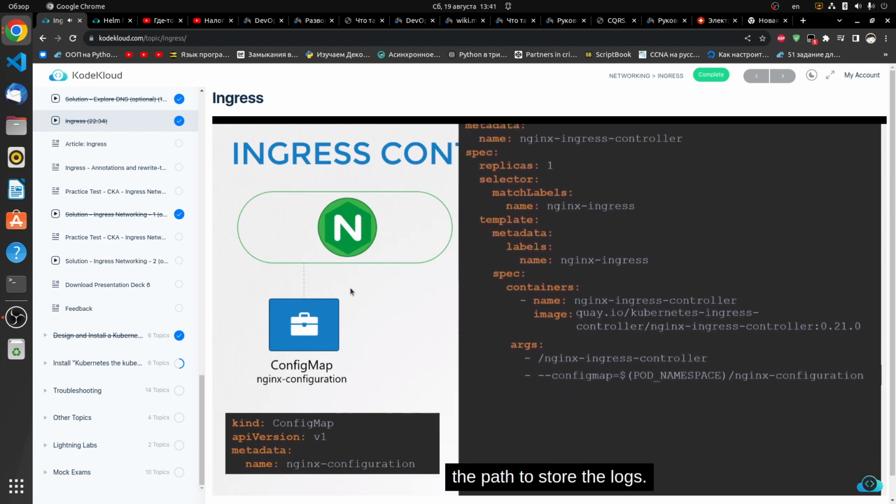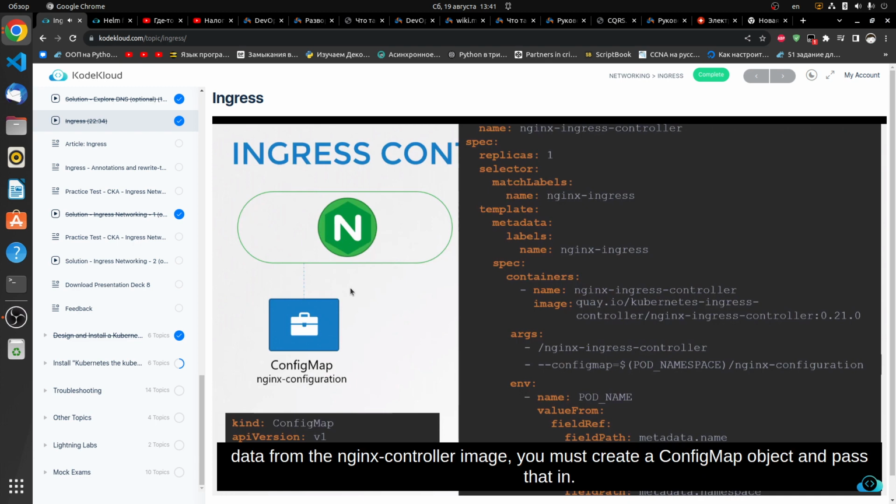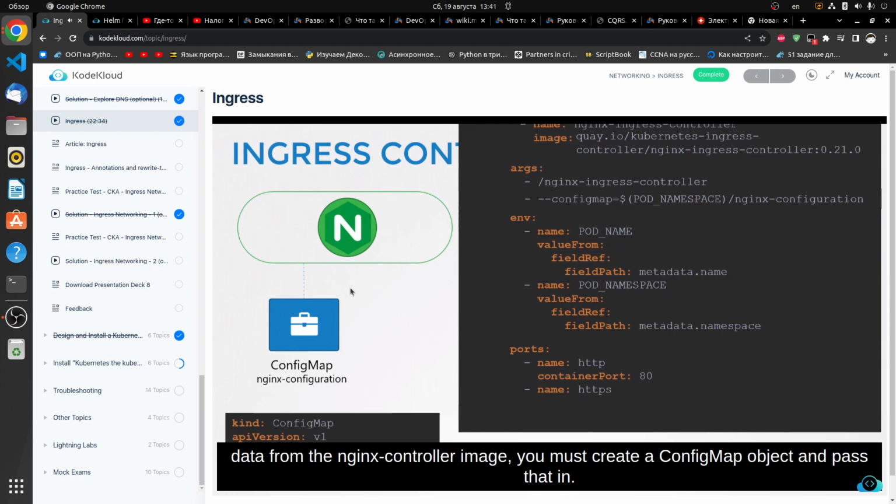configuration files. You must also pass in two environment variables that carry the pod's name and the namespace it is deployed to. The Nginx service requires these to read the configuration data from within the pod. And finally, specify the ports used by the ingress controller, which happen to be 80 and 443.